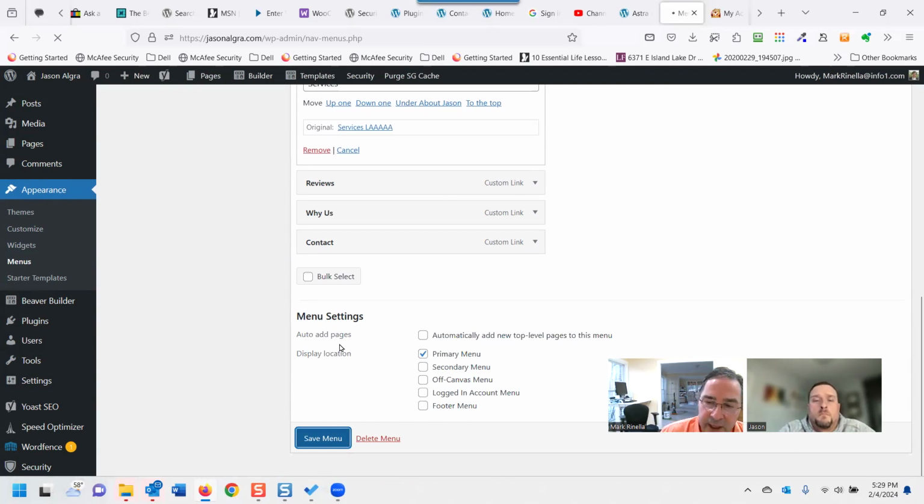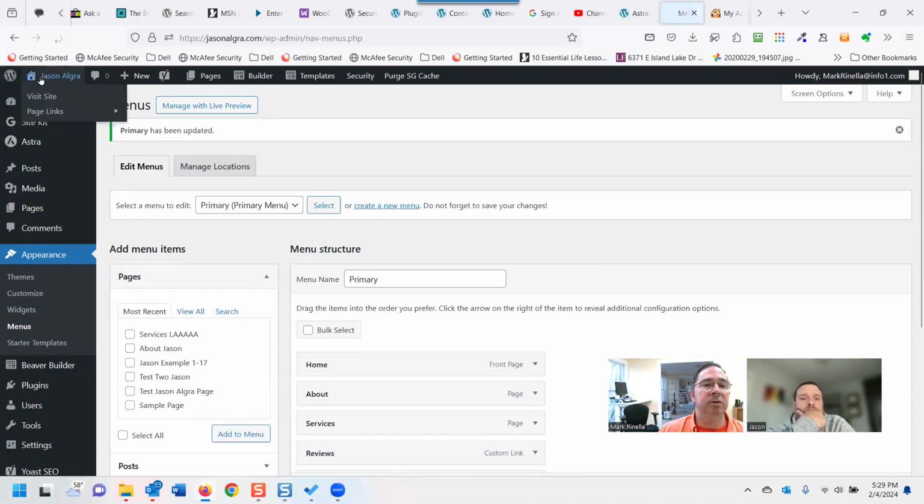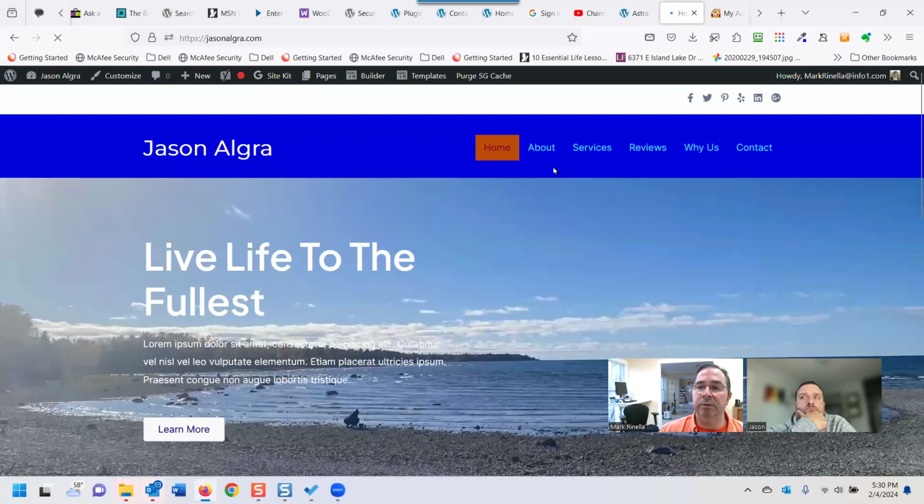And you can have multiple menus on a page. Footer menu, a food menu, dessert menu, whatever the case may be. So looking back at the site, hopefully this will work. So we can see here about and services. Click about, should take me to the about Jason page.